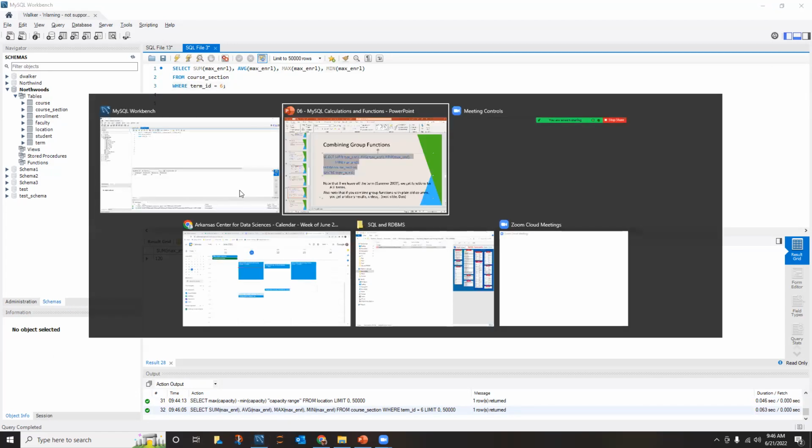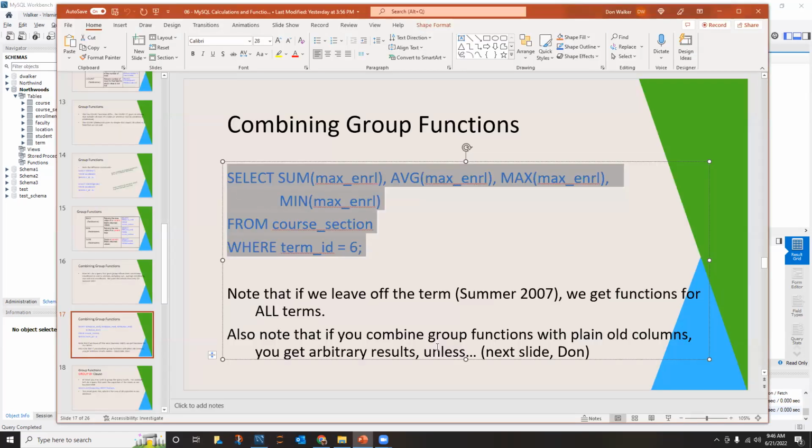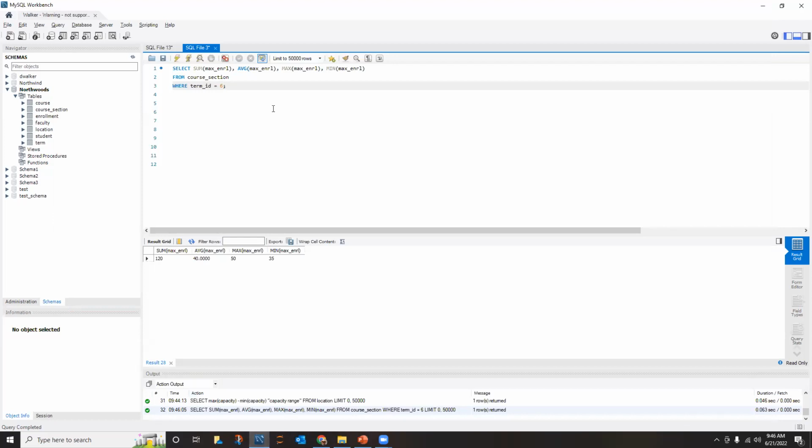Let's see what else we got. I got some notes here. Note that if we leave off the term, we get functions for all terms. And I was goofing around with this last night, and I made a note to myself, note that if you combine group functions with plain old columns, not an aggregate function, you get some pretty arbitrary results. Let me show you where my brain went last night.